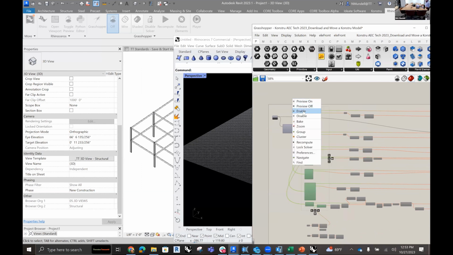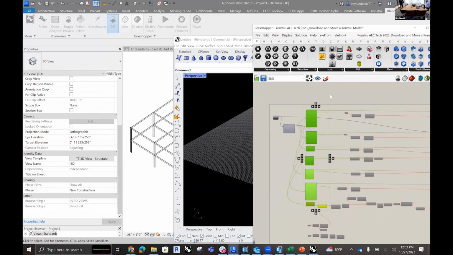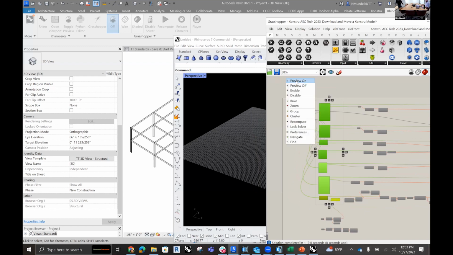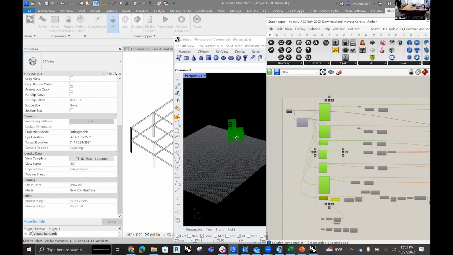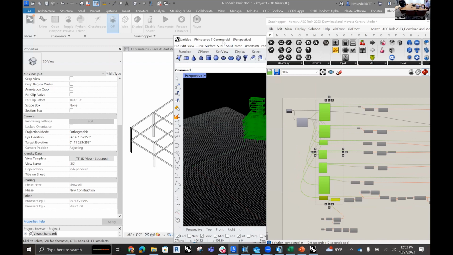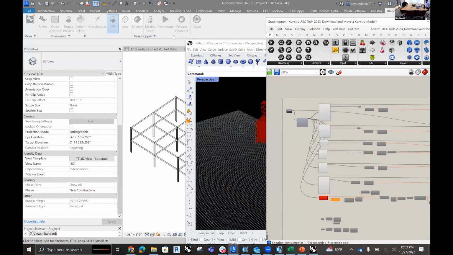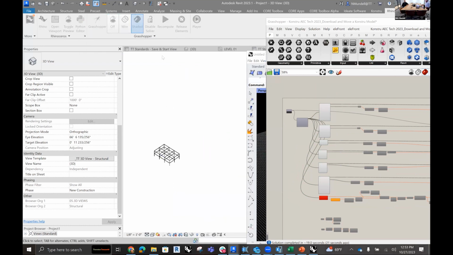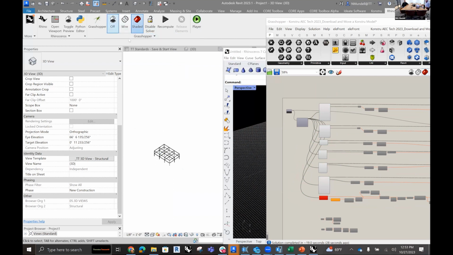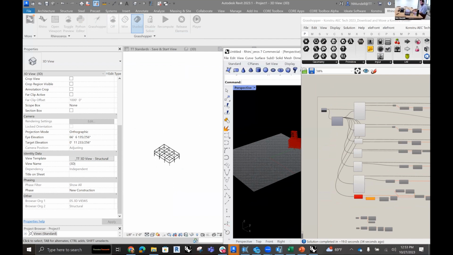Preview all those objects on, right? So this is showing that we can view all of the Konstru model directly inside of Rhino, but we also have the option over here to show that same preview inside of the Revit model.